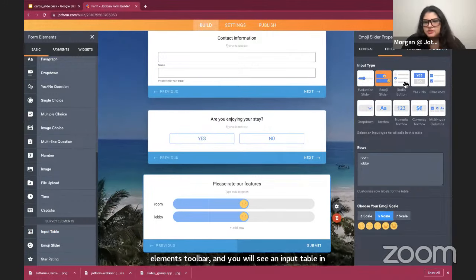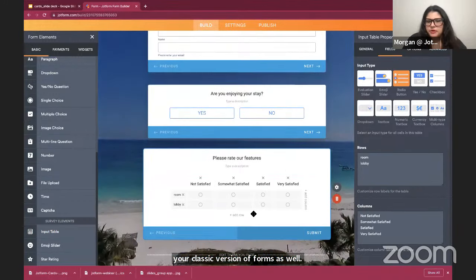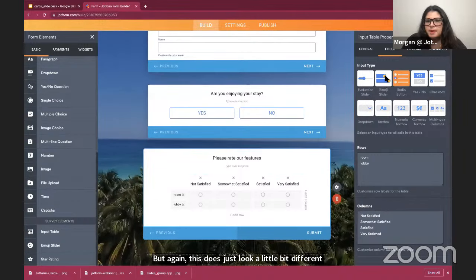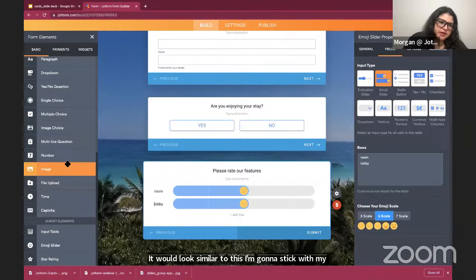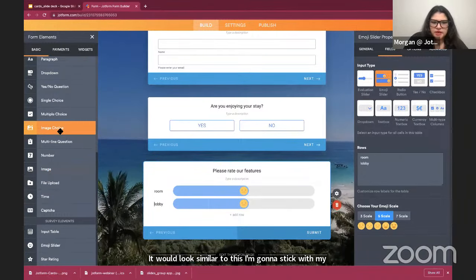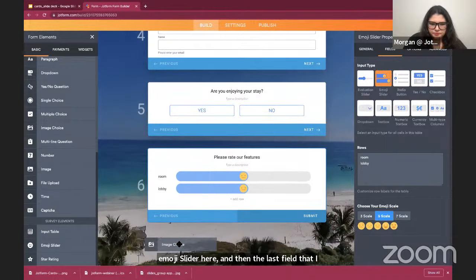But again, this does just look a little bit different. It would look similar to this. I'm going to stick with my emoji slider here. And then the last field that I wanted to mention is that unique field about the image choice. So I'm going to go ahead and add that in.